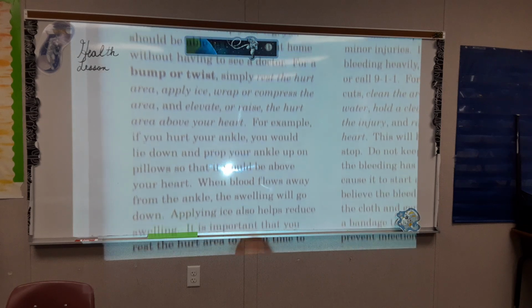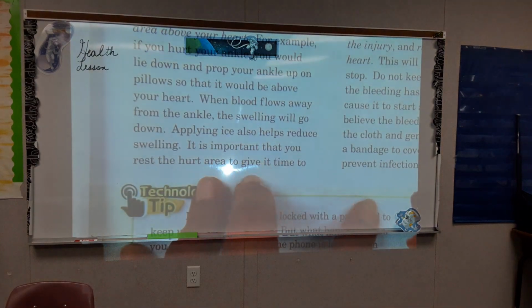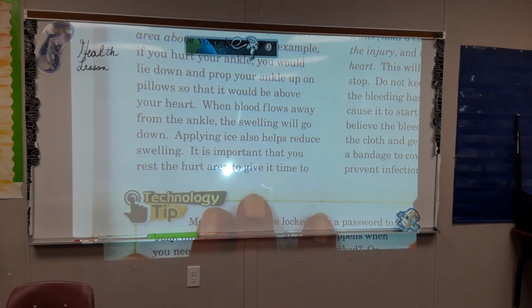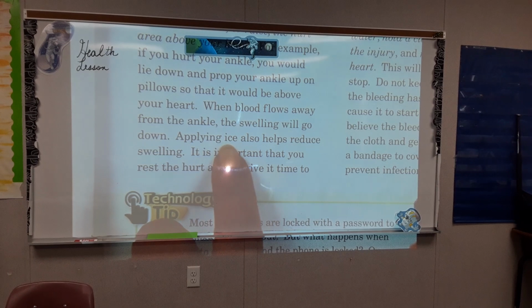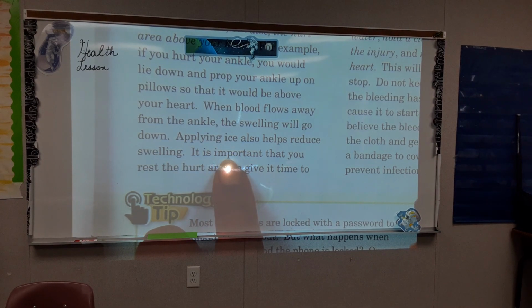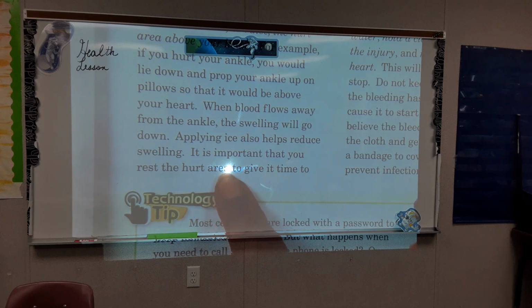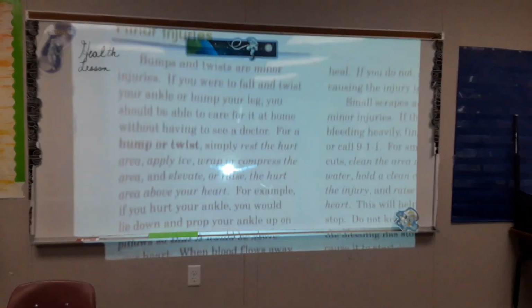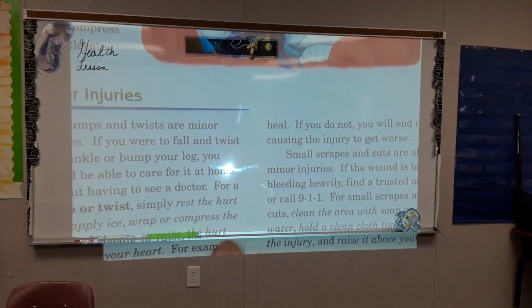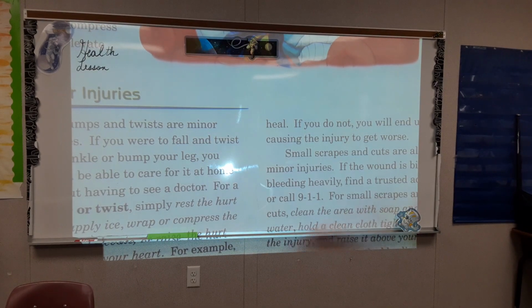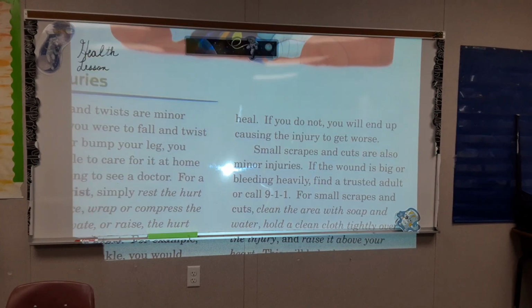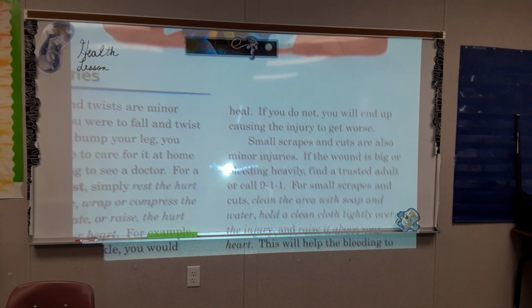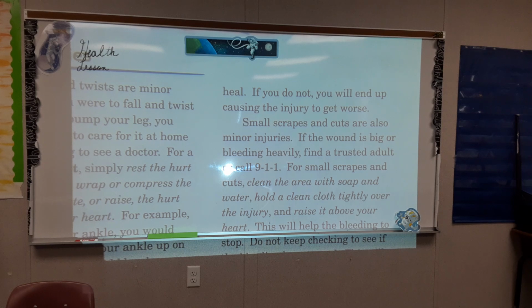When blood flows away from the ankle, the swelling will go down. Applying ice also helps reduce swelling. It is important that you rest the hurt area and give it time to heal. If you do not, you will end up causing the injury to get worse.